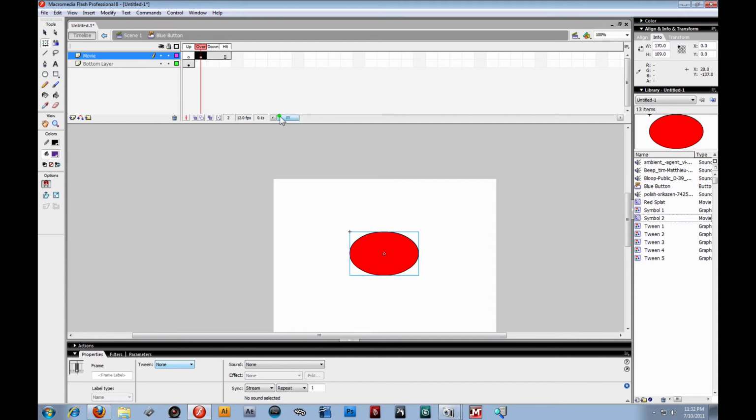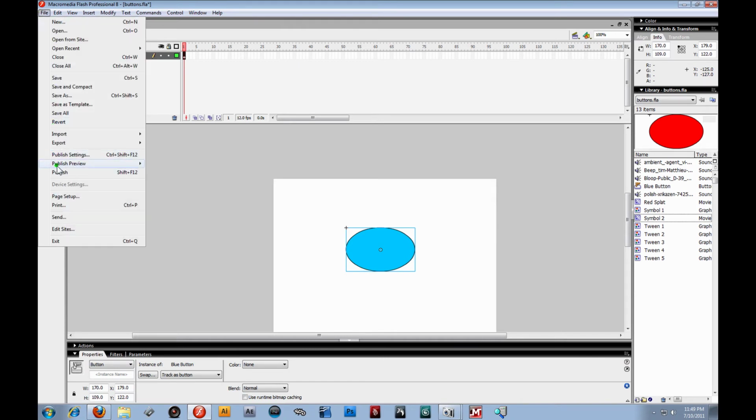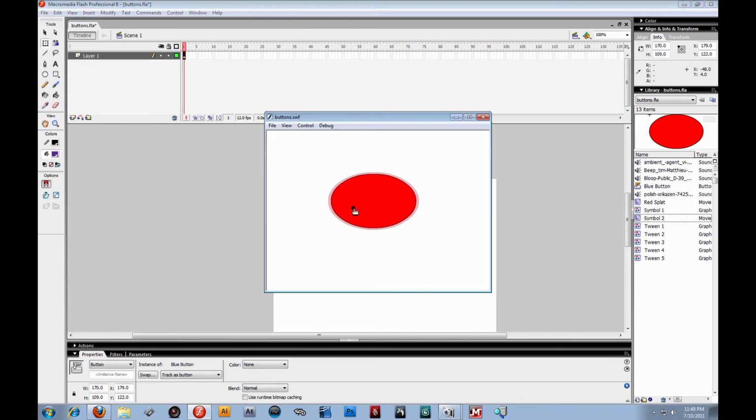So now we're going to start working with a little bit of sound. Alright, now we're going to go ahead and work with some sound. As you can see, I'm inside the button, so let's go back to our scene 1 here, and let's preview this real quick so we can see what's going on. Alright, so we just mouse over, and this kind of animates. Now let's go ahead and put some sound in.